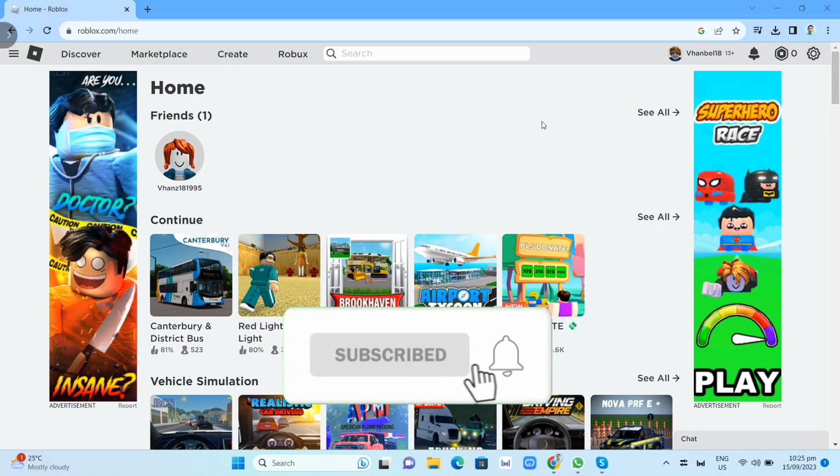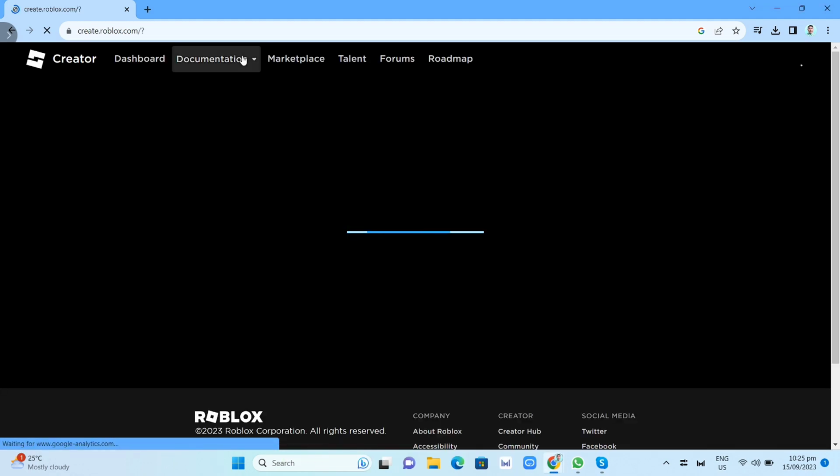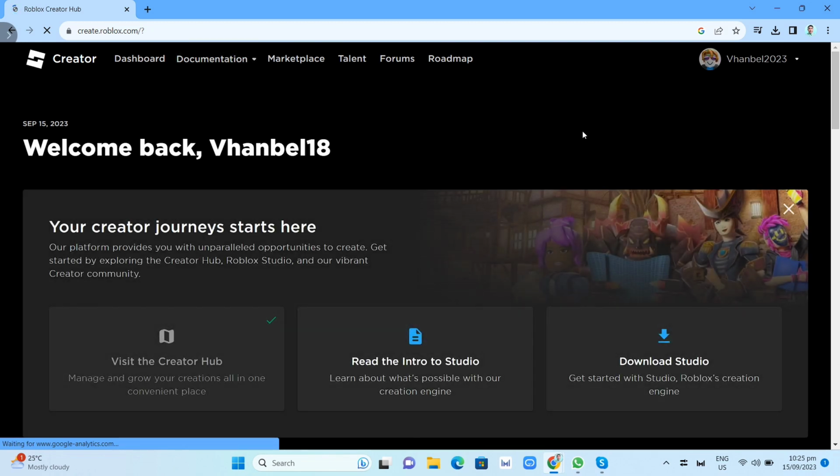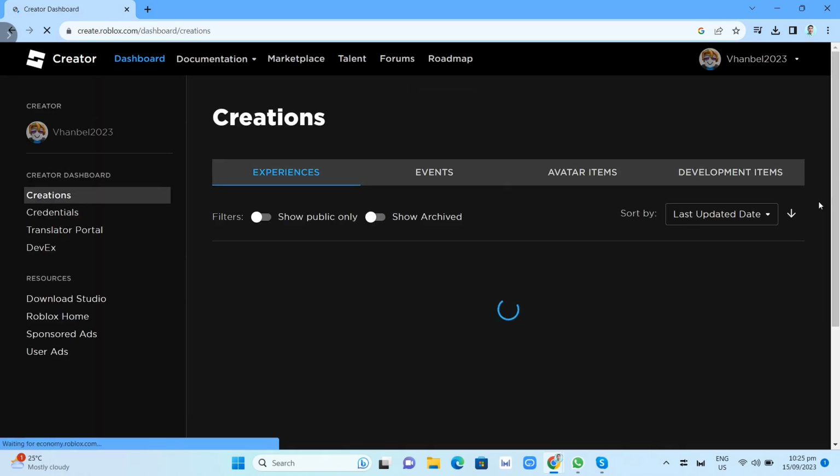In this video, we're going to show you how to create a crew logo in Blox Fruits. So first, click on this create button here at the top. Now here on creator, all you need to do is click on this dashboard right here at the top left. Then once you click this one, you'll find this page here, as you can see.